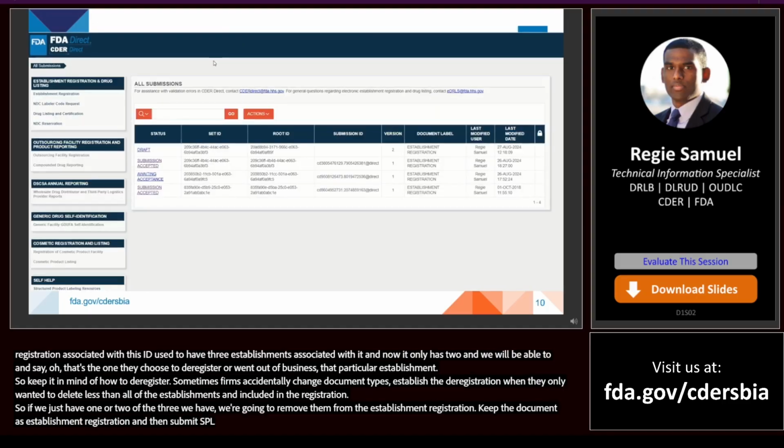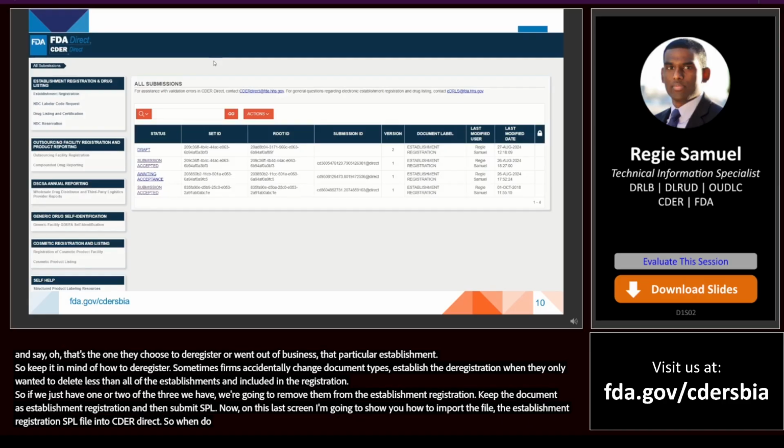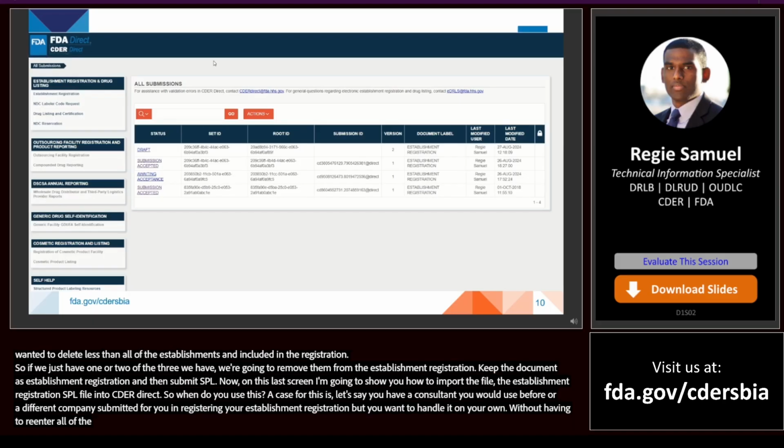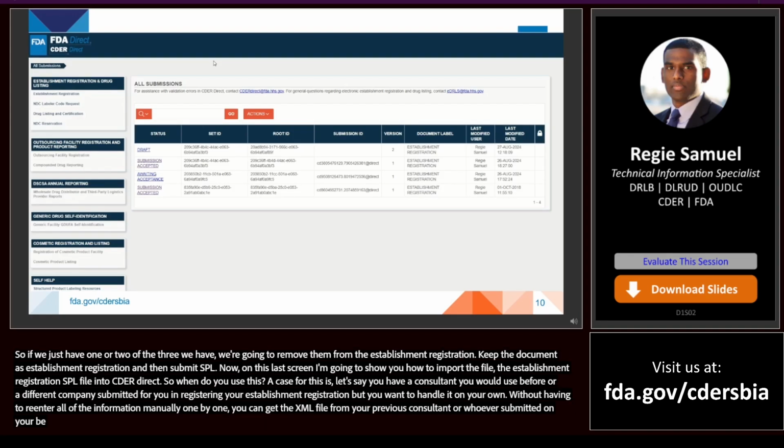Now in this last screen, I'm going to show you how to import an establishment registration SPL file into CDER Direct. So when would you use this? A case for this would be, let's say you had a consultant you used before, or a different company had submitted for you in registering your establishment registration, but you now want to handle it on your own. Without having to re-enter all of the information manually one by one, you can get the XML file from your previous consultant or whoever submitted for you previously and save that file to your computer.